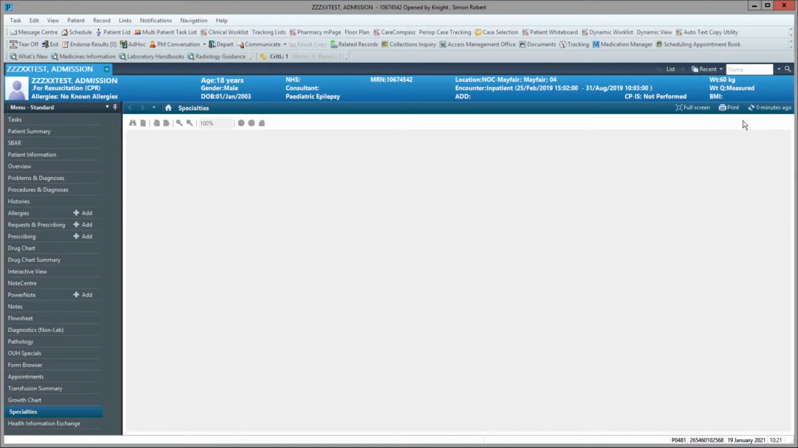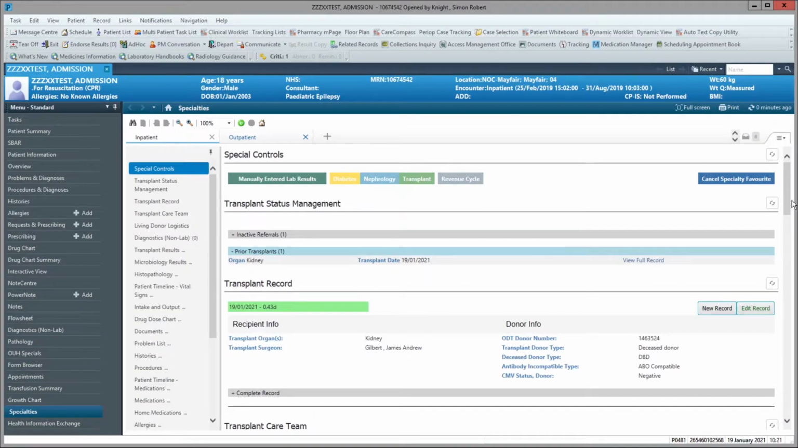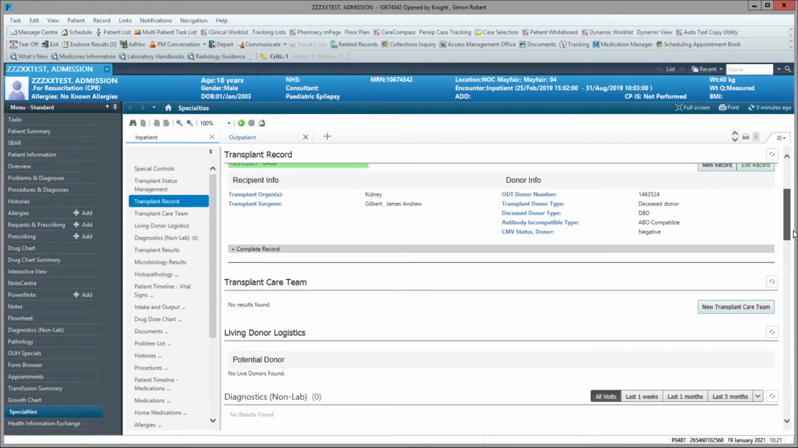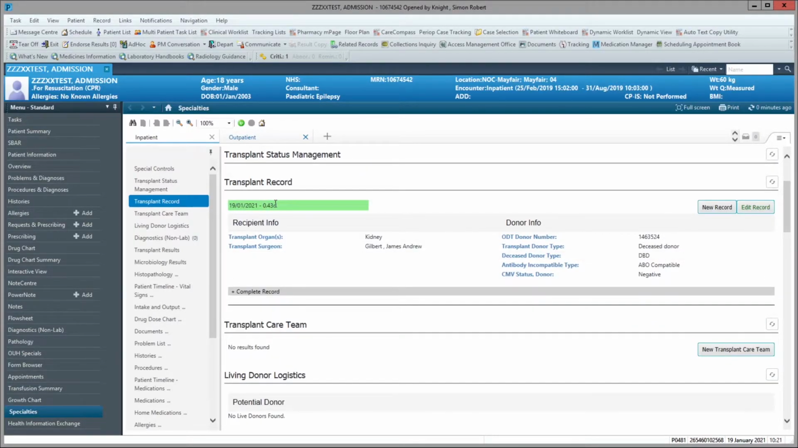When we refresh, you will see that all of that information is now displayed in the patient record. So as you can see here, we can see the organ, the transplant date, how many days post-op we are. You can see the organ, the surgeon, some donor information here.